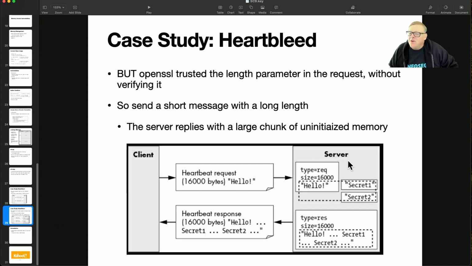And the server code at the time did not verify that length. So I would send it a short string like hello, but I would tell it, I'm really sending you 16,000 bytes. The server will then just send me 16,000 bytes back, starting with hello and sending me almost 16,000 bytes of uninitialized memory from the server. It wouldn't clear it first. It wouldn't notice that the actual data that came in wasn't equal to the length parameter. It would just send that much data from the stack.